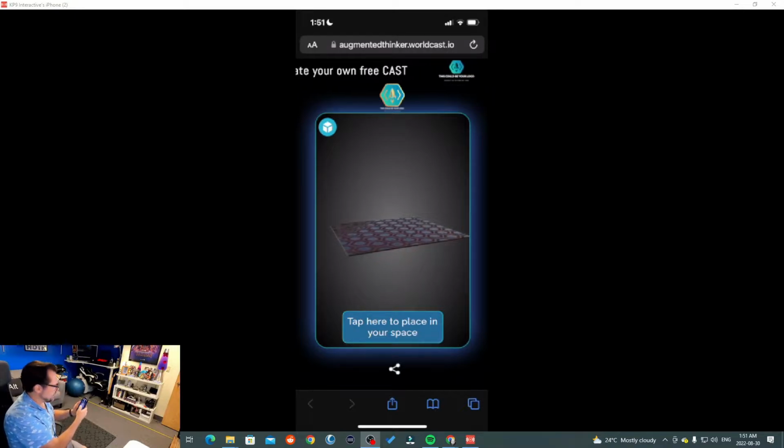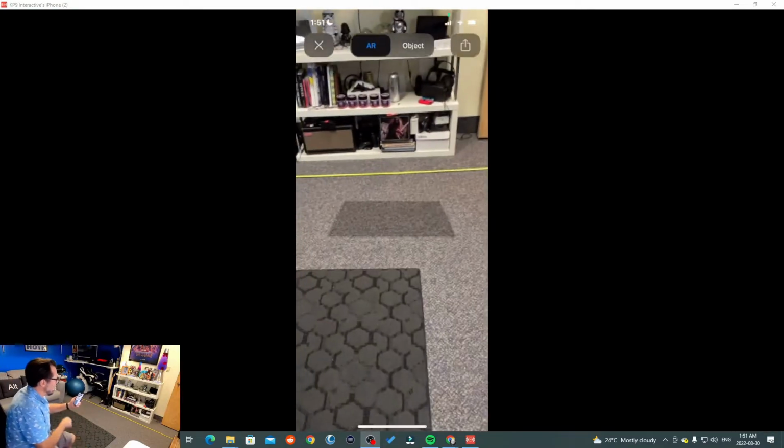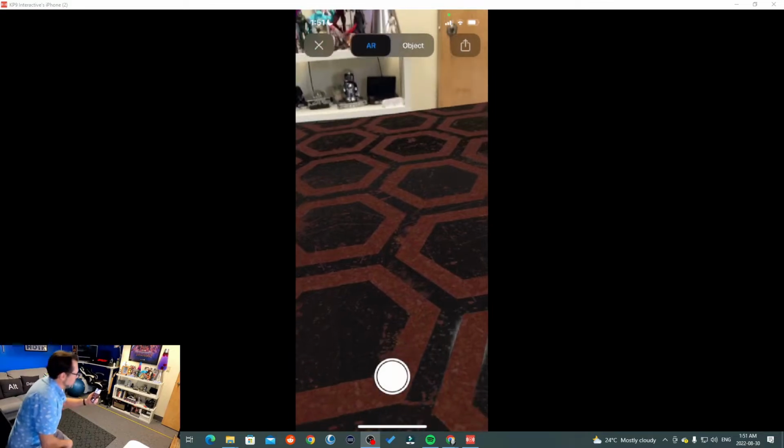So right now the browser's open again. I'm just going to tap to place in reality. I have this floor set to 20 feet. So there's actually a tape measure in the floor that illustrates it actually is 20 feet. So it's bang on.